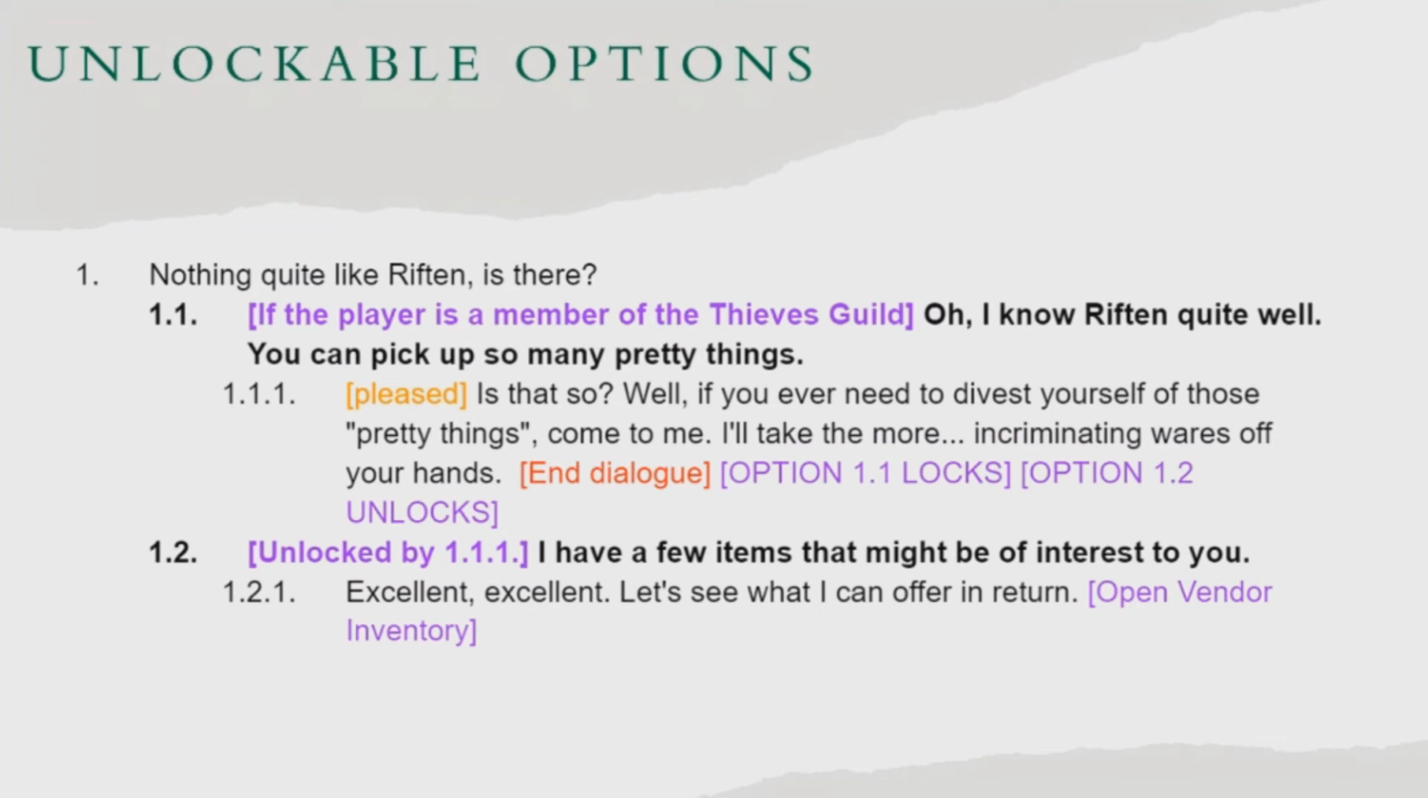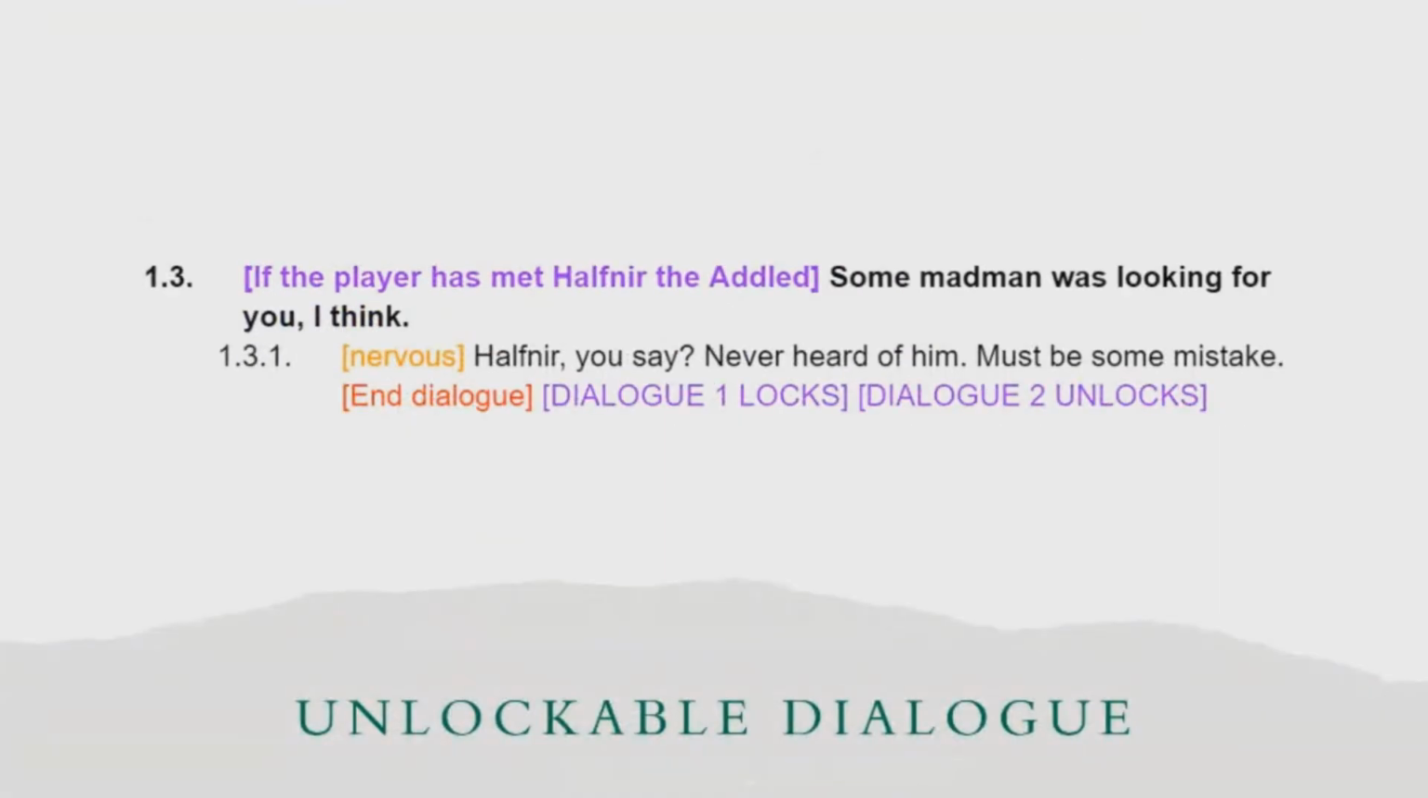Unlockable dialogue. So this is when you have an entirely new dialogue set, not just one line, but the dialogue that you have been speaking with, the standard dialogue locks, and we get an entirely new set that opens up. This is quest related almost always. You wouldn't do this in standard.